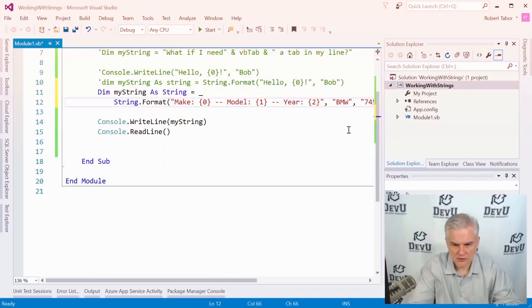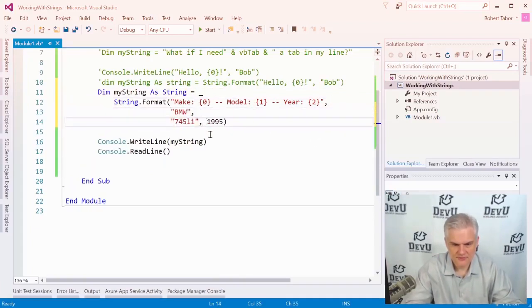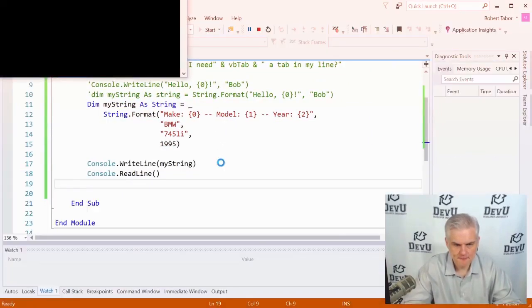And then I'm going to go ahead and split these off into different lines as well for readability's sake, like so. So this is all one line of code, even though I split it off into multiple lines. And now let's see what we get whenever we run this.